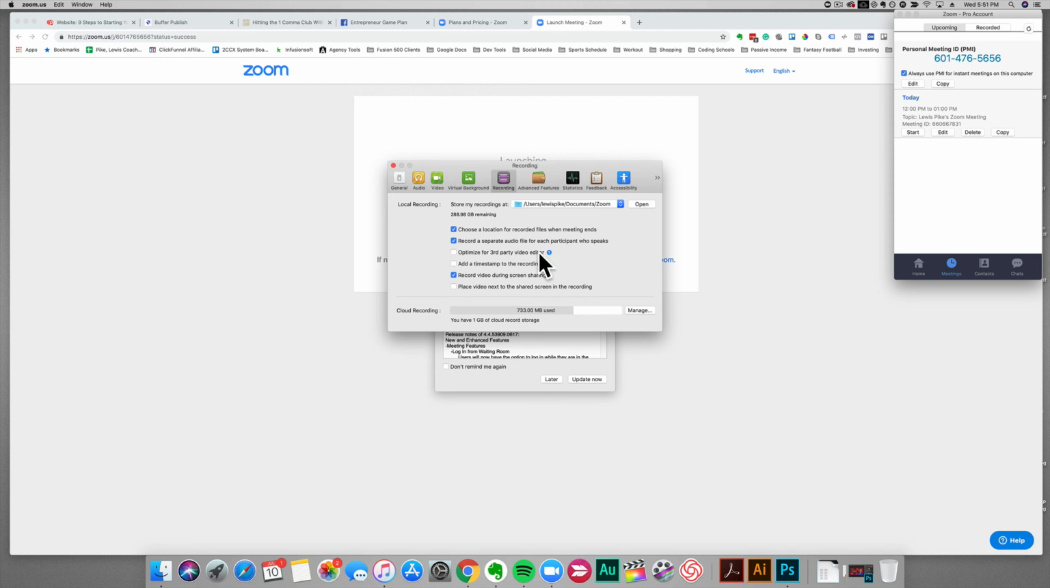And then you can optimize it here. Check this to optimize for third-party video editors here, if you're using Zoom as your video recording. Check that to optimize it. And if you want to add timestamps as well, you can add that. And then this is where you can have the video placed next to the shared screen in the recording. So if you'd rather just have it next to the side, you can have that there. Typically the video is right above the actual screen that you're recording. So just whatever preference, if you want to check those options off as well.